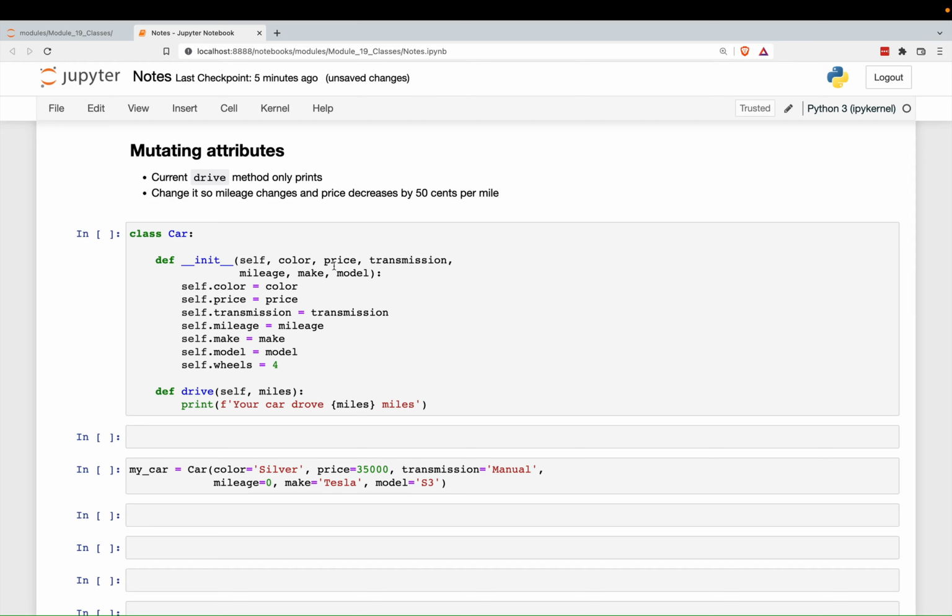We're now going to learn how to mutate attributes. So here's our current class definition for car. If you look at the drive method, it just prints out a statement to the screen. Now that we have a mileage attribute, we could change this in the drive method so that we know how many miles our car has driven.